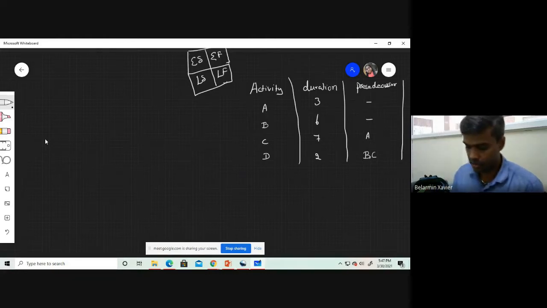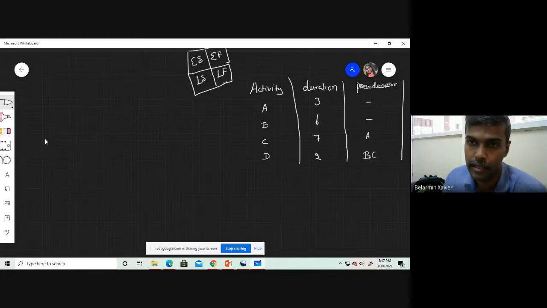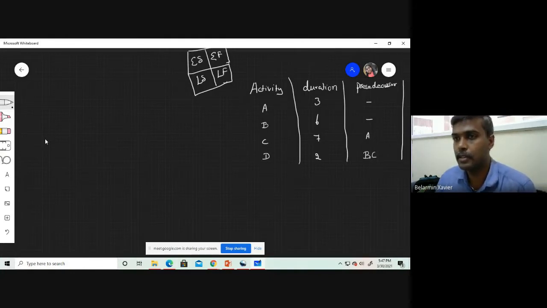So the next process is we are going to draw a network diagram based upon the activity on node method. We can name that particular method again as the precedence diagram method. Here we have a simple set of activities, A, B, C and D, with durations, and the predecessors are also given. So we can begin to draw the network diagram.